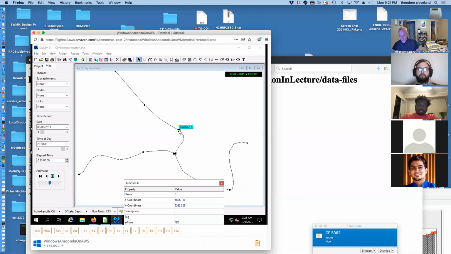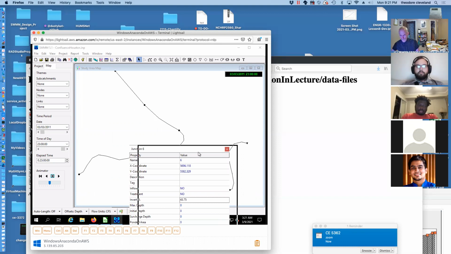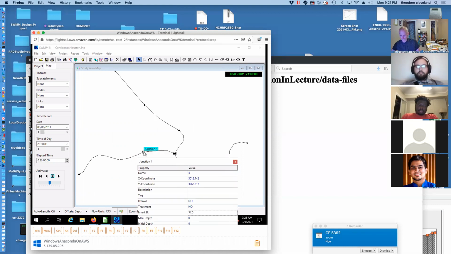And then let's see, this one is 43 feet, and this is probably going to be similar, 37 feet. So there's a good 12-foot drop over 2,000 feet to get into the confluence.